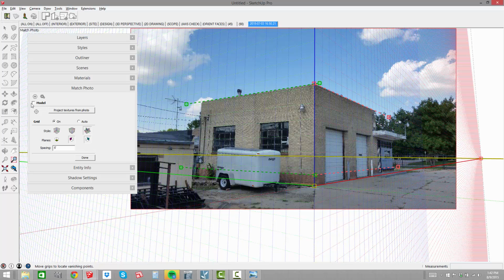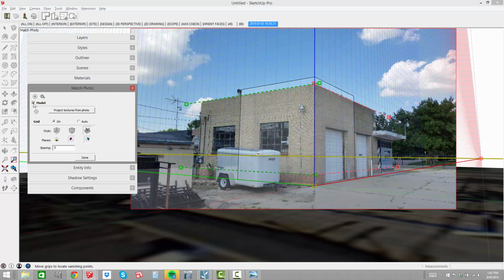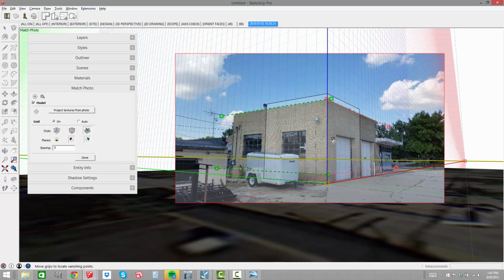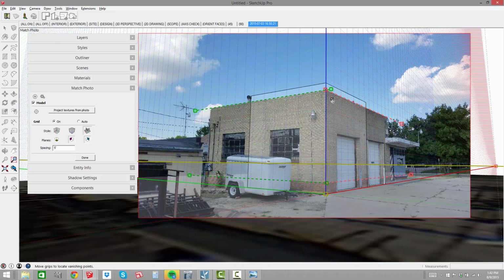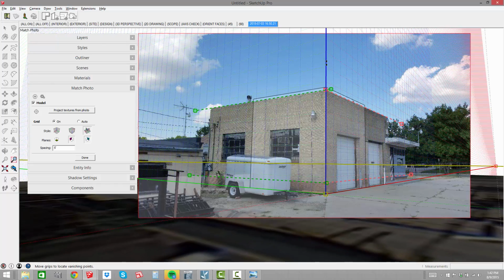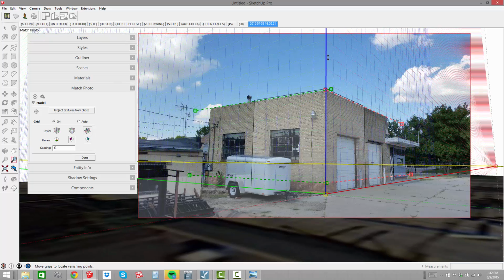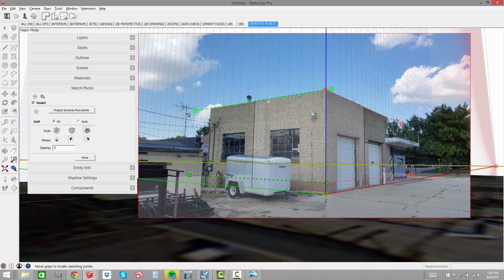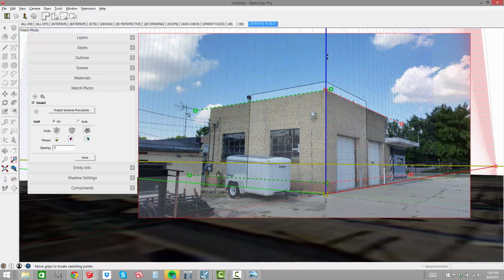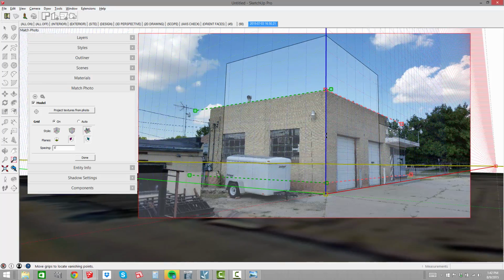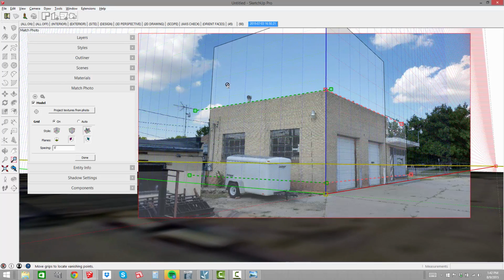Let's turn our model back on. So I just go back to my match photo dialog, turn the model on. Now, remember I was saying that the verticals are what is accurate. The height is not. So there's a common tendency to want to hover on this axis, the blue axis, and click and drag and scale it down until the building height matches. That is not what is correct. We exaggerated that. We made it really tall. So what we need to do is zoom it until the verticals line up with our photograph.